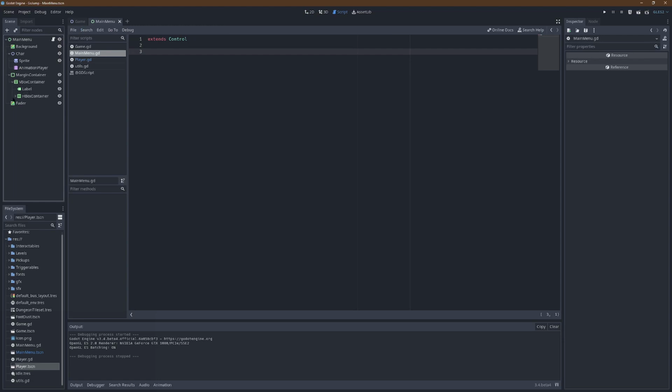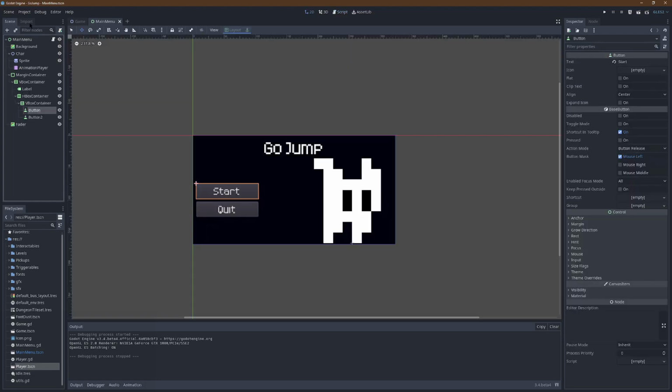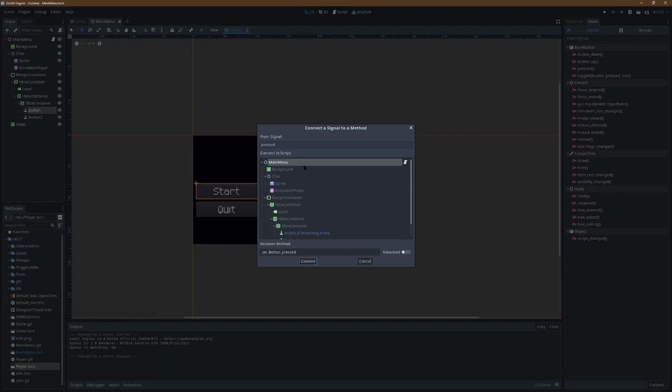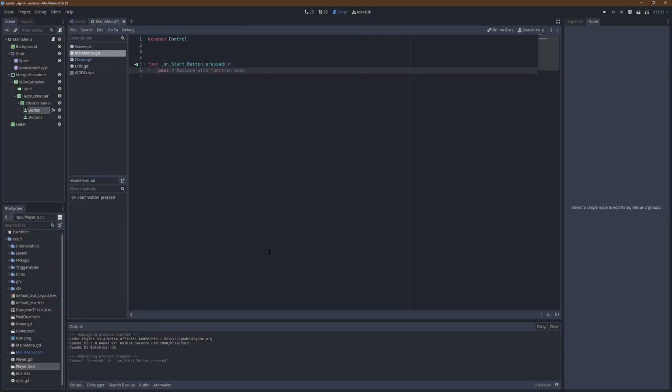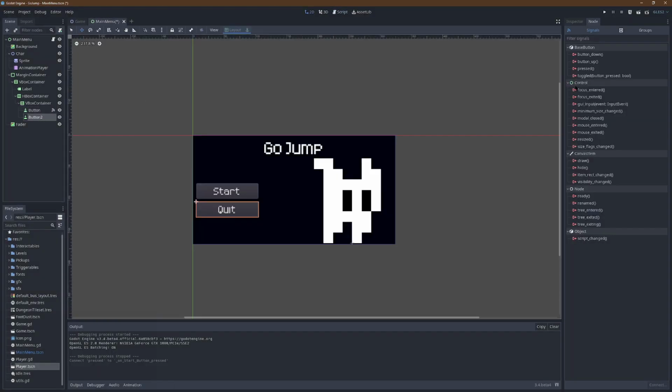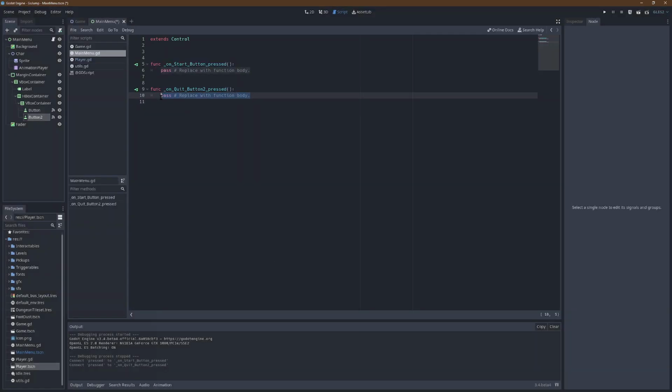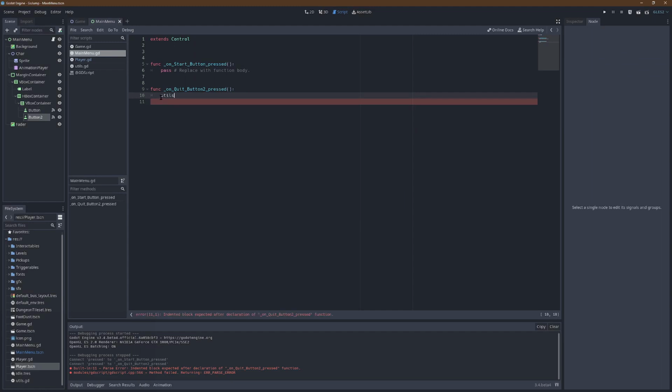We go inside the box container. When we take a look at these buttons, we can say pressed. Let's go ahead and connect this. We will connect it to the main menu script on start. And we will connect this button by pressed on quit button pressed. So now we can use those utils that we created in the last episode.